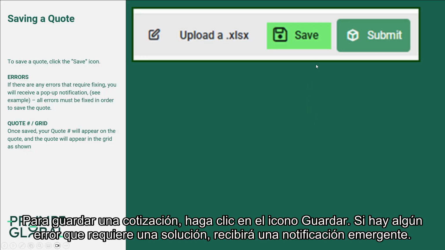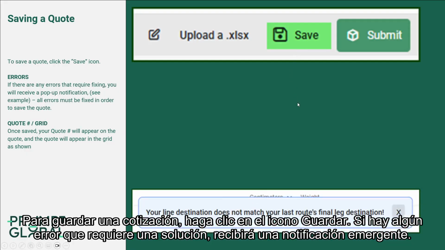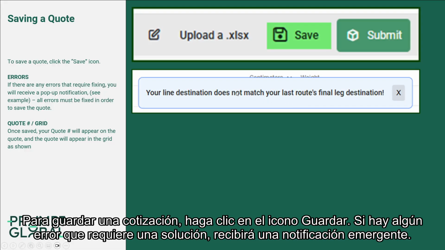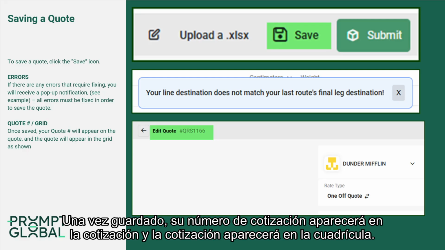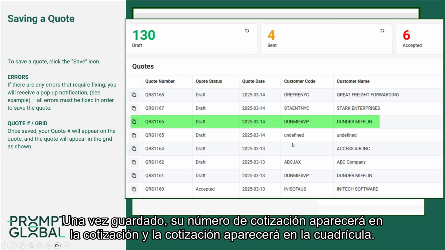To save a quote, click the Save icon. If there are any errors that require fixing, you will receive a pop-up notification. All errors must be fixed in order to save the quote. Once saved, your quote number will appear on the quote, and the quote will appear in the grid.